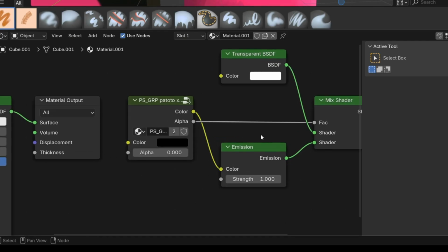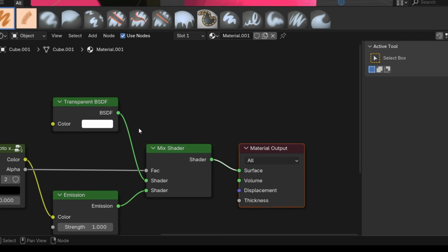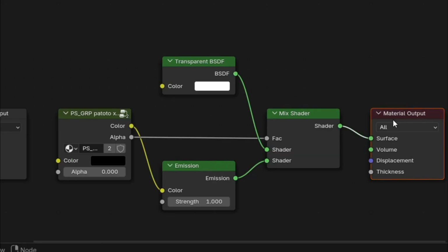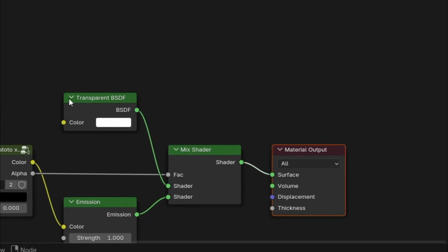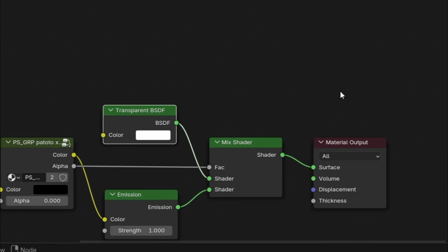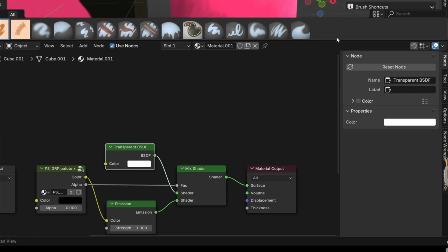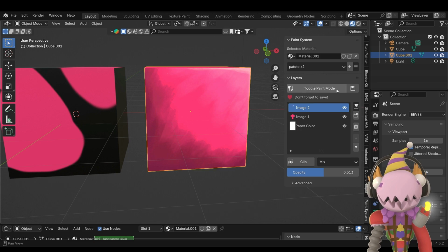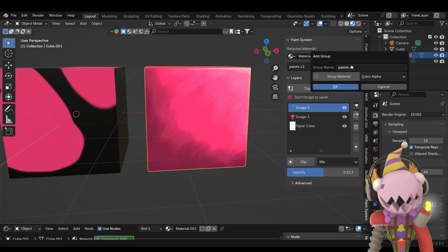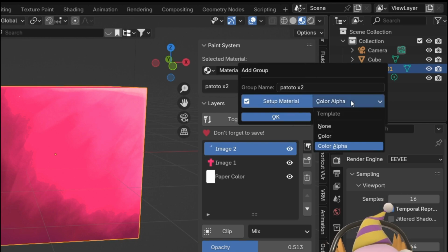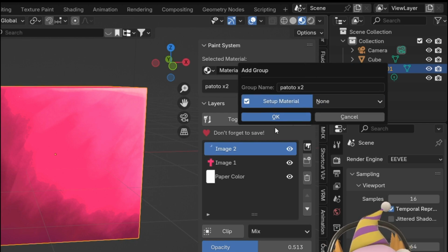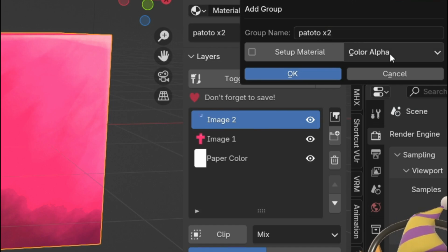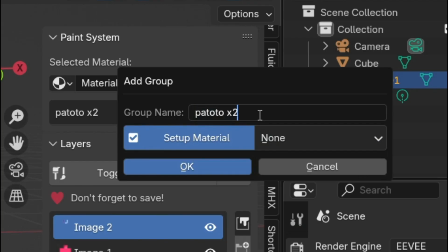But what we can also do is really, really cool stuff. So here you'll see these collections of nodes. You don't need to edit these to do anything crazy. But what we can do is go over here, and if you follow the tutorial of the dude, you'll see that he goes out of paint mode. And then he goes to here and clicks on the plus, and you click on setup material and you do none. Make sure, well, here we gotta name it something else. I'm gonna call this potato X3.